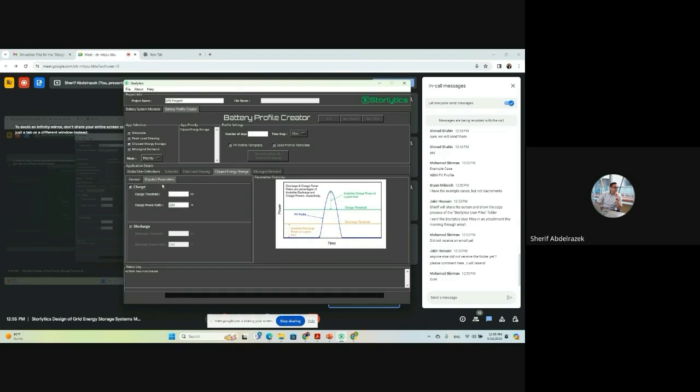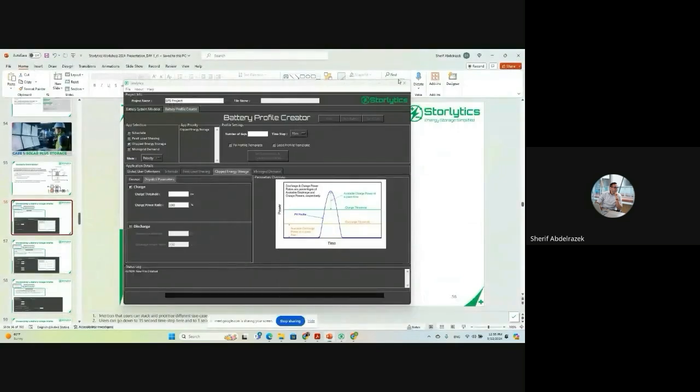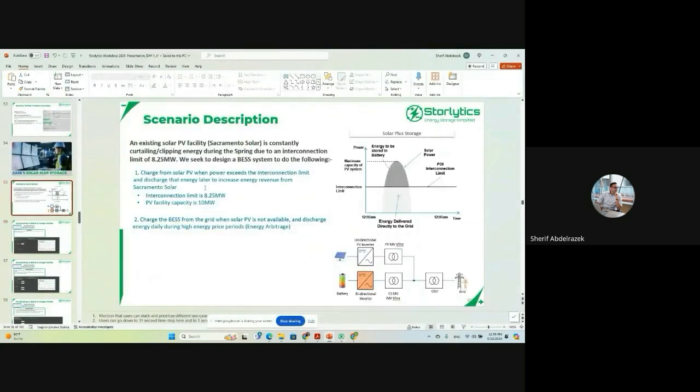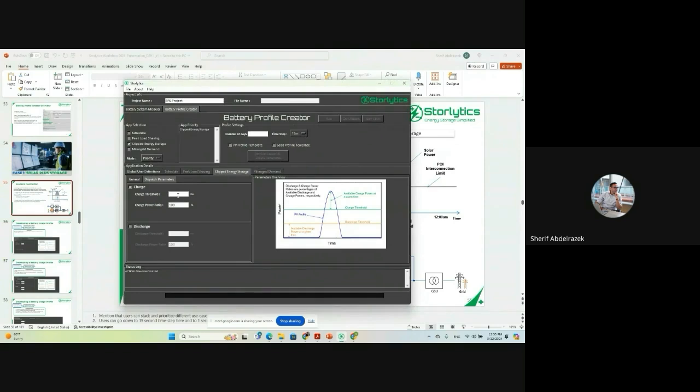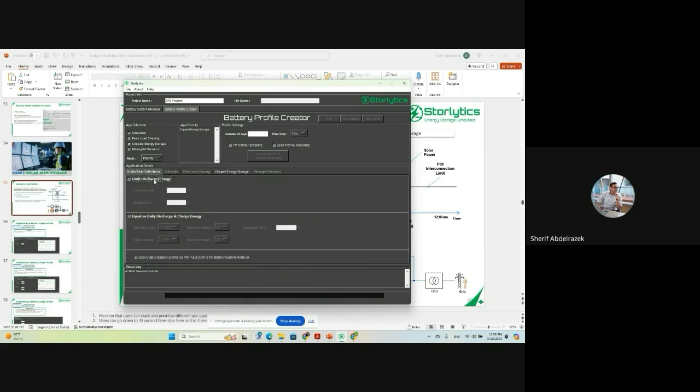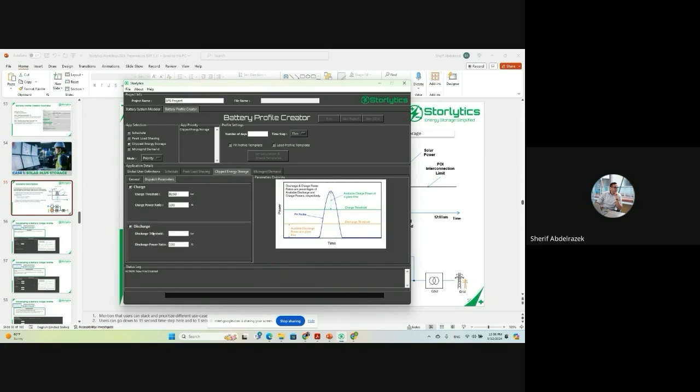Now we go to dispatch parameters. We know the limit we want to set for charging from solar is 8.25 megawatts. Going back to the scenario description, we know the interconnection limit is 8.25 megawatts, so we can set the charge threshold to 8250, because it's in kilowatts here. What I've just told the program is: when the PV profile power is greater than 8.25 megawatts, charge whatever that delta is.